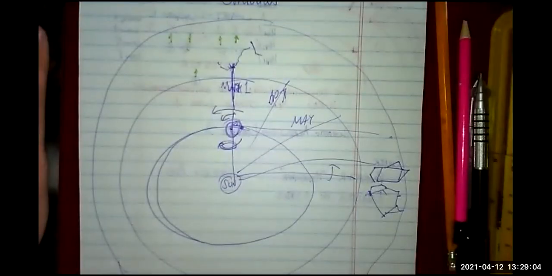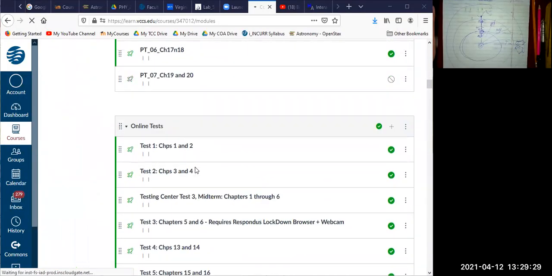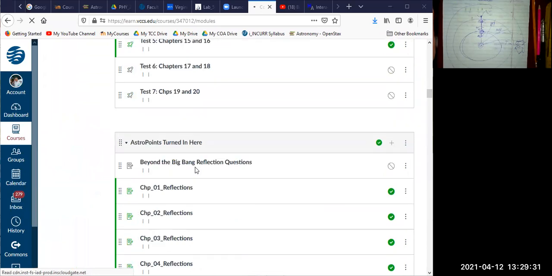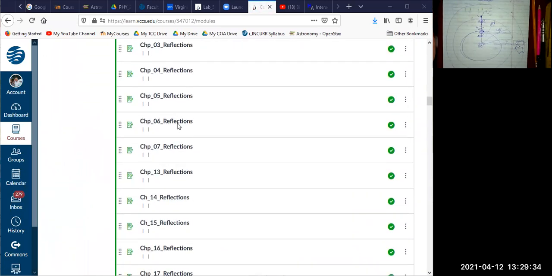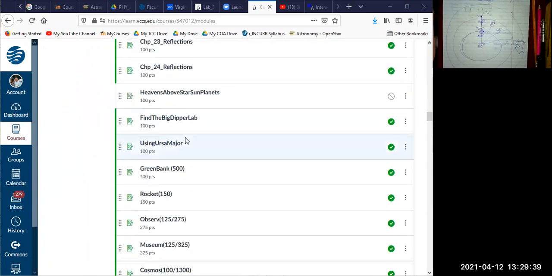Okay, let me go back and look in my course portion, which is right here. Let me show you where I would probably do it. I think I might have made something already for it, but I want to double check. Let me share my screen now that I've got the right screen up. So if you look down here, I've got a place where it says Astro Points turned in here. I now have a link for all the reflection questions for all the chapters. So that's where you can turn in that extra stuff.